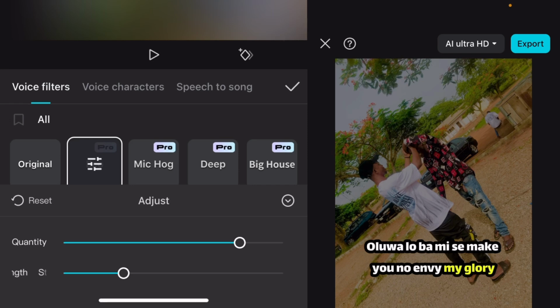Can you see that there is difference? Now you can also drag it forward again or drag it to 100.